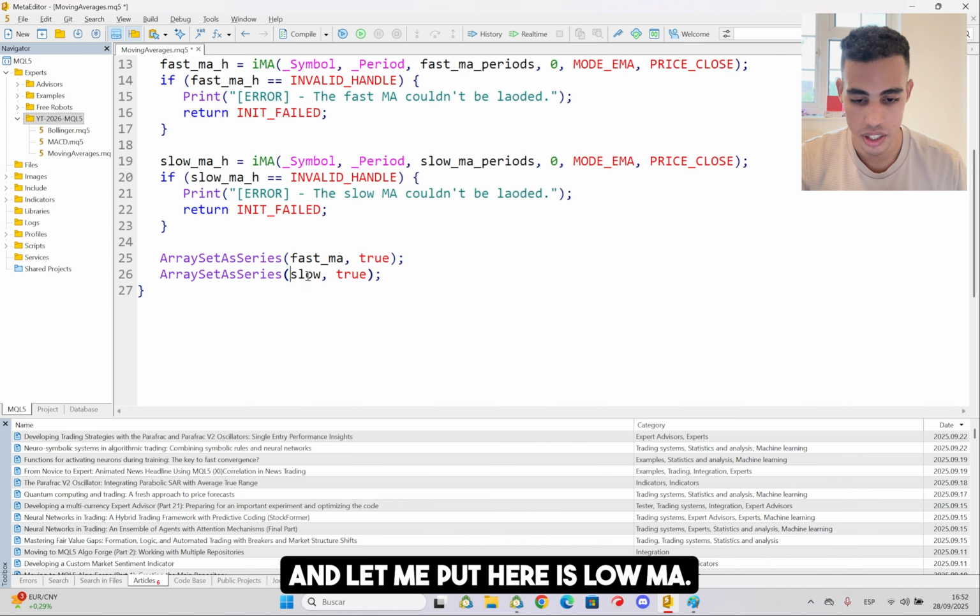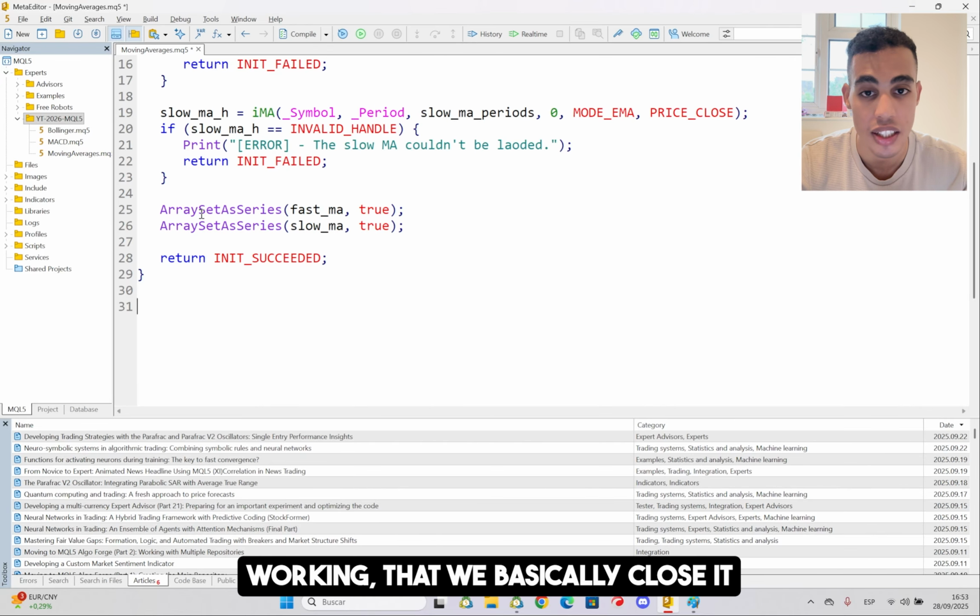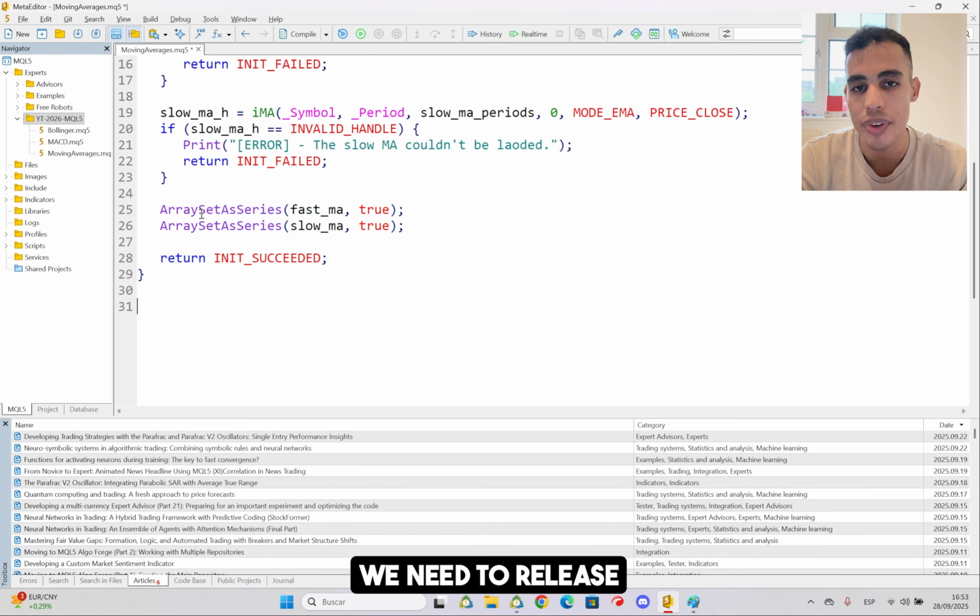Perfect, guys. So now we have the OnInit method. We have initialized everything we need to initialize. And what we need to do now is the following. In case the bot stops working, that we close it or whatever, we need to release everything that is being used accordingly and in the right way.